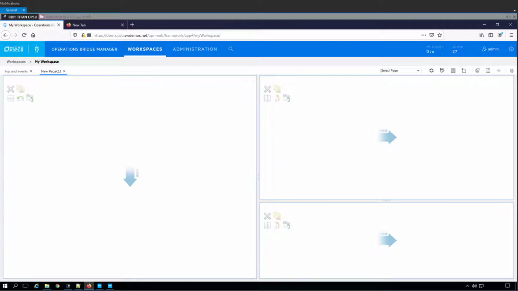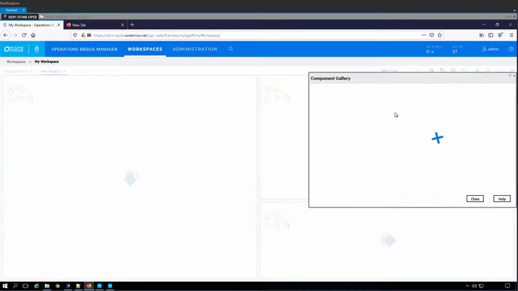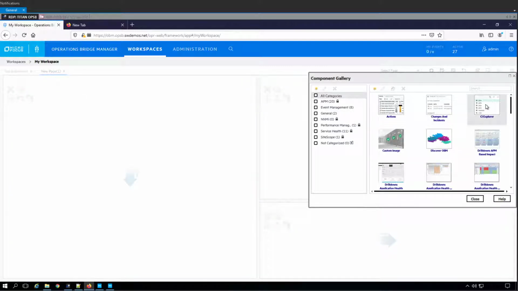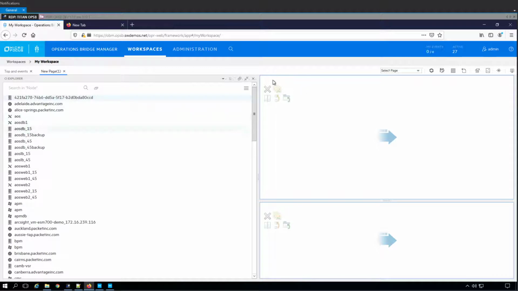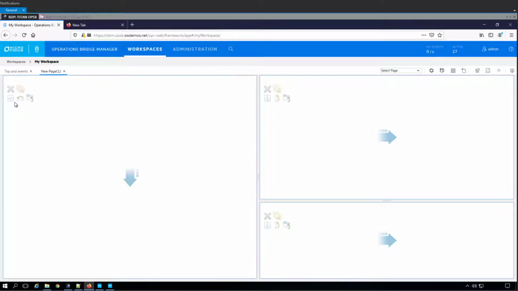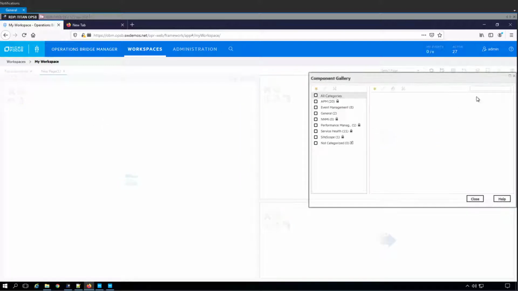So the idea is that I want to have here several aspects, several components, right? And if I bring a single component, for example, CI Explorer or whatever, it just occupies the whole space, and then I cannot do anything, right? It's not really helpful to me. So there's this option, switch to tabs. And now I can have multiple tabs, and I just add components as I please.